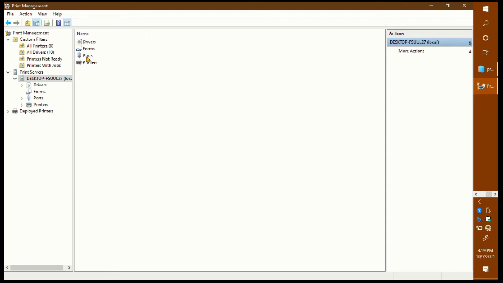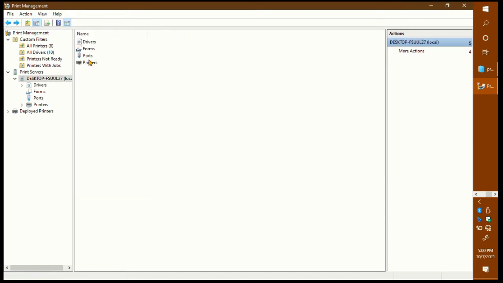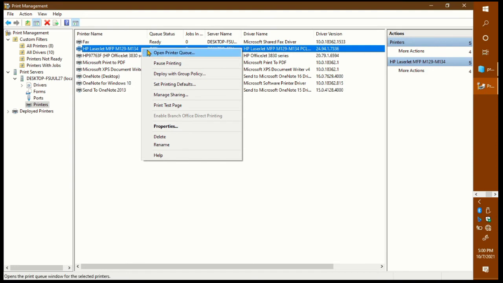The ports section contains the ports around the computer. If a port is malfunctioning, you can do the correction here. You can configure the port to let it work, or delete the port. Under printers, you can control the number of printers, configure a printer, pause it, deploy it by group policy, check its properties, test it by printing a page, and manage sharing. There is a lot of information we can get here.